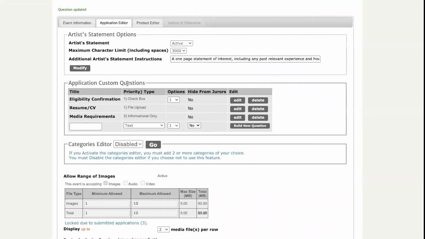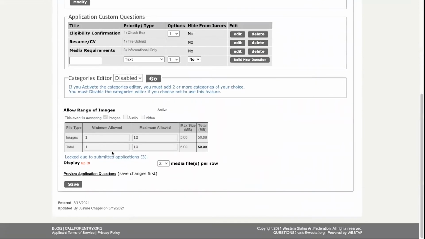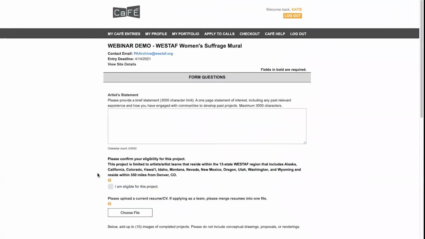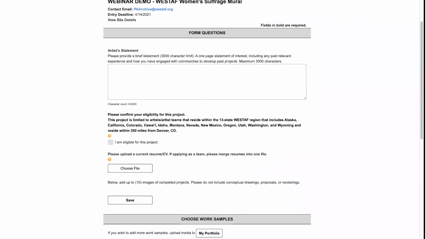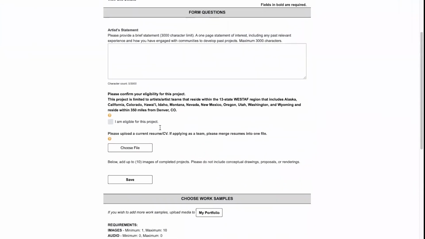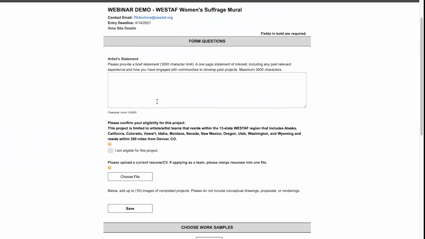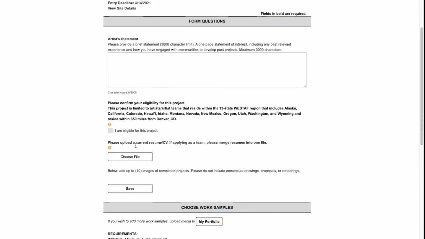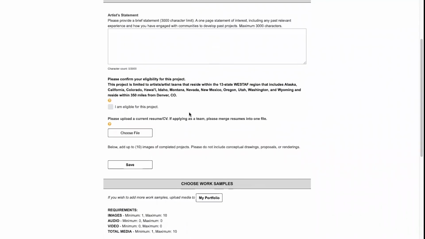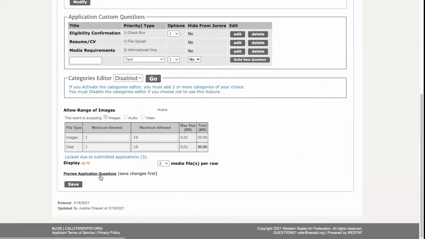And then once you've built out all of the question types, I do recommend you click on the backend preview application questions. You'll see this is what it looks like exactly as we've been going over so far, since it will show you a preview of what it appears like to the artist. You can make sure you've got the right question type chosen for each question. You can make sure that the required questions are bolded. Here is where bold means required. And you can also make sure that it's all in the right order. So that's just a tip to make sure you preview it.